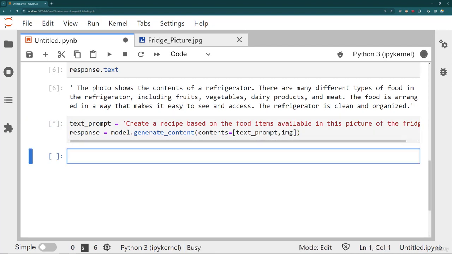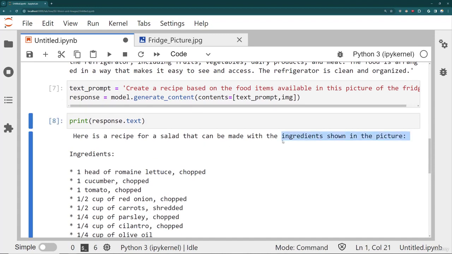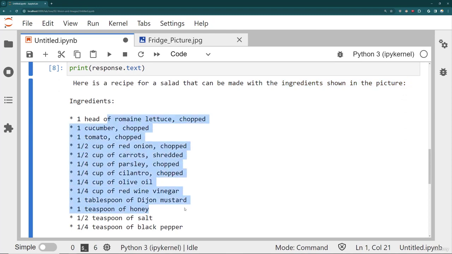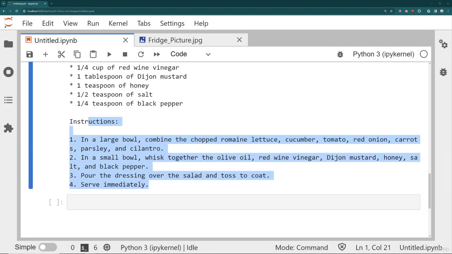You should expect this model to take a little more time than just the text generation model, because it does need to embed and understand what's going on in the image. But once it's done, we should be able to have the response text. And let's print this out. And it says, here's a recipe for a salad that can be made. So it gives me the recipe for the salad. That's looking good. And then it gives me instructions. All right, that's really the basics of using the Gemini Pro Vision.